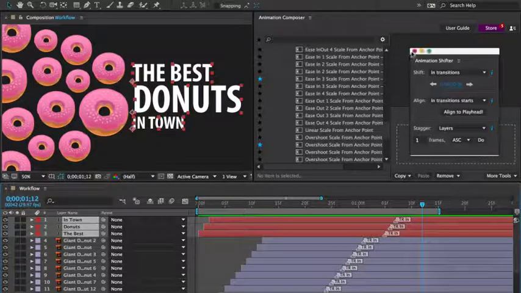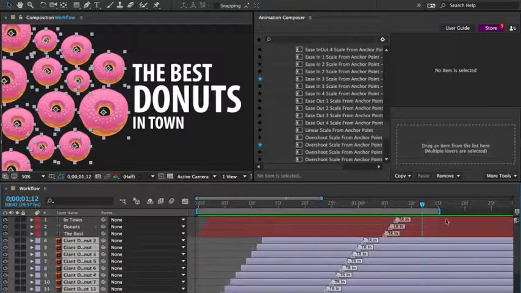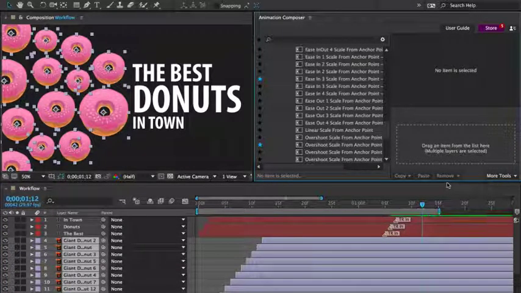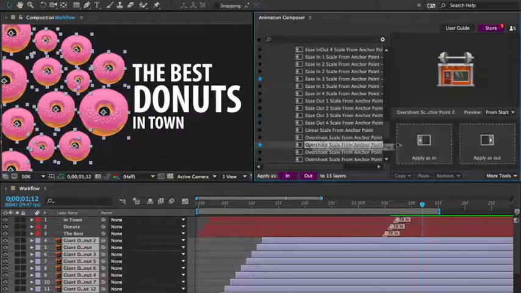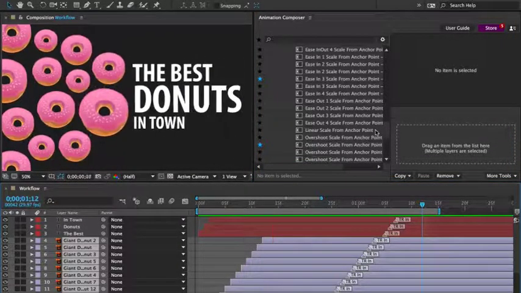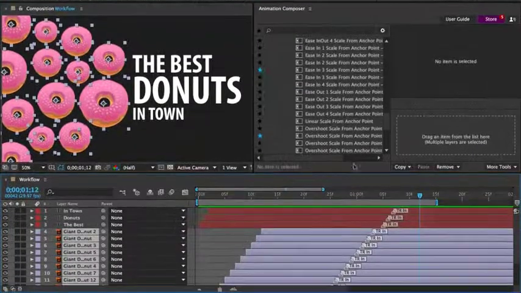Let's say I'd like to animate it differently. I'll select the layers and remove all presets. And I'll add the Scale Overshoot preset. Great. Now let's animate it out from the scene.